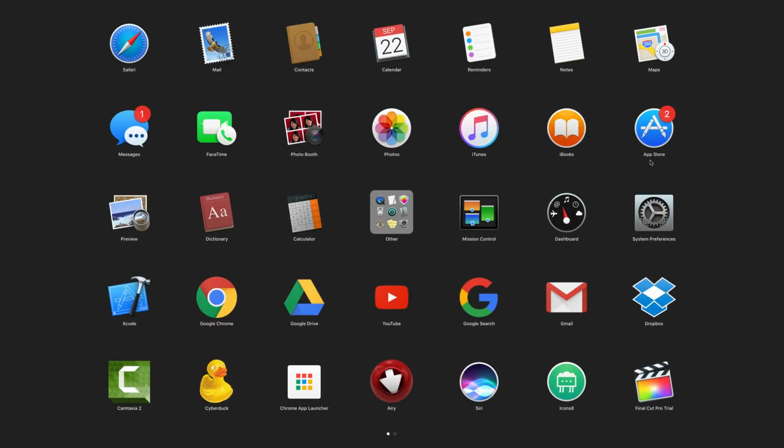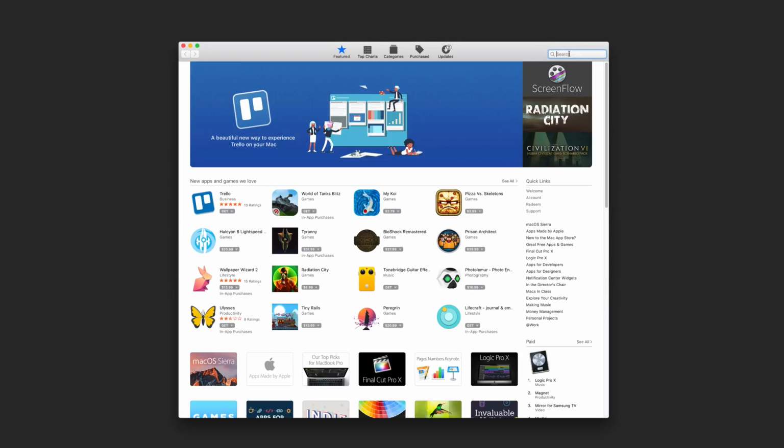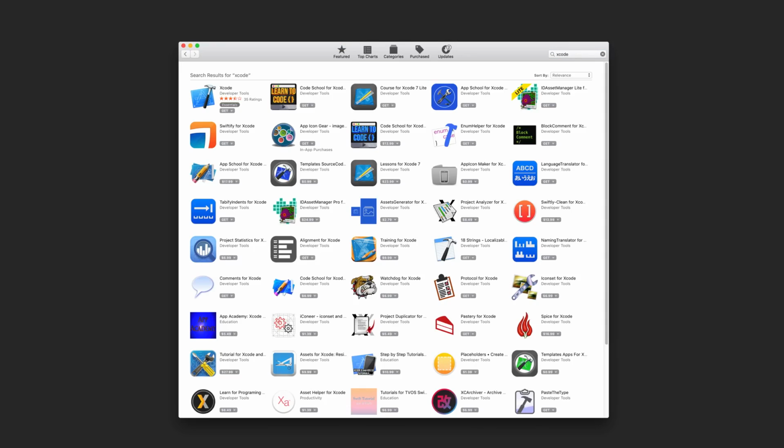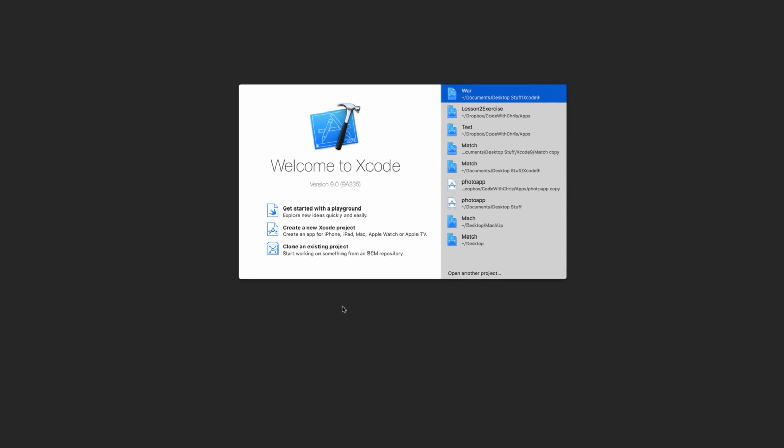First, let's download Xcode. If you're using Windows, check the description below for my guide on how to use Xcode on Windows. If you're on a Mac, just go to the Mac App Store and download it for free. I'm going to warn you though, you will probably need the latest Mac OS and a whole lot of free disk space. Once you've got it installed, launch the app and click on Start a New Xcode Project.